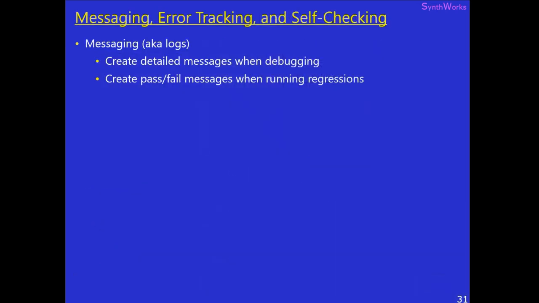Okay, so the next capability, and this is something you can use without using anything else of OSVVM, is our alert log capability. And in there, we have our messaging, which we call logs. And this is all about how do I turn things on and off, right? When I'm debugging, I want a lot of messages to help me debug. Otherwise, though, I want to generate pass-fail messages. Very, very terse messaging when I'm running regressions. Okay, so that's what that capability is about.